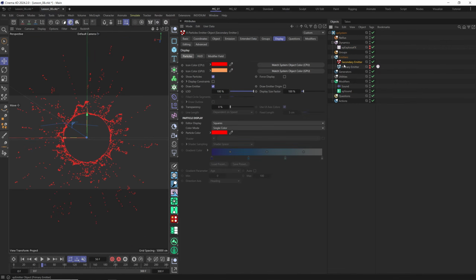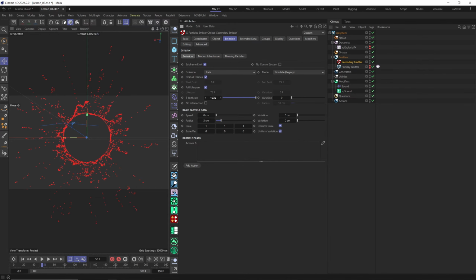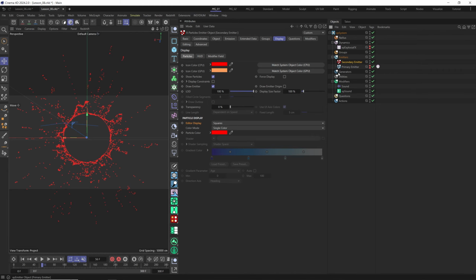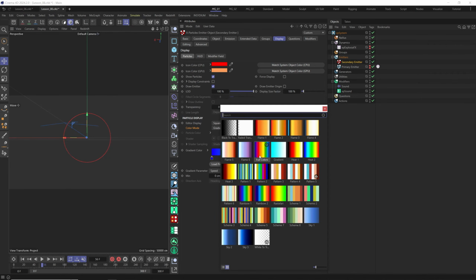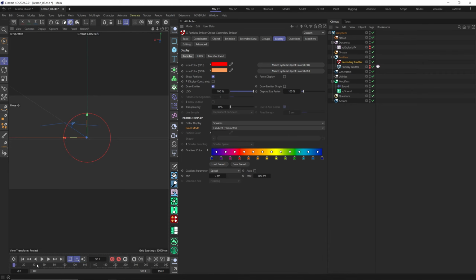And we select secondary emitter emission. We add the bitrate, for example, 8000. And also in our secondary emitter, the color mode, we change it to gradient parameter. And the parameter we will change to speed. Let's add 300 here and select another color, like full colors. And now let's play.